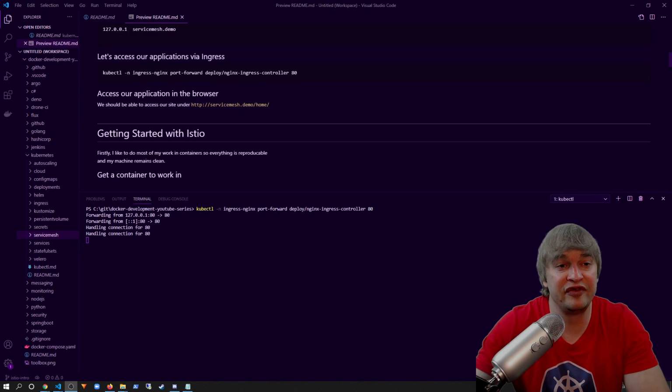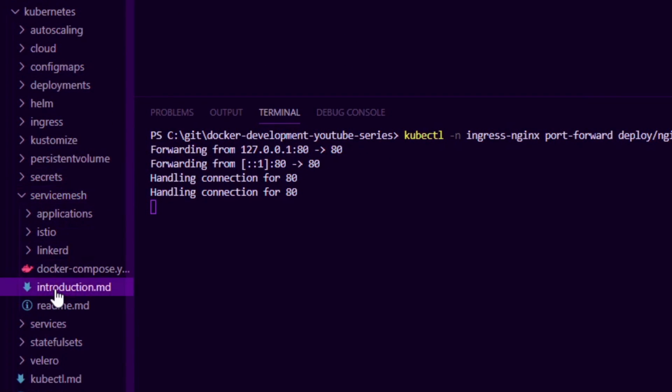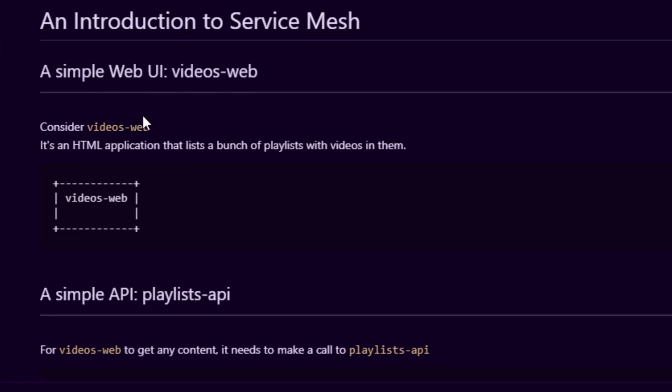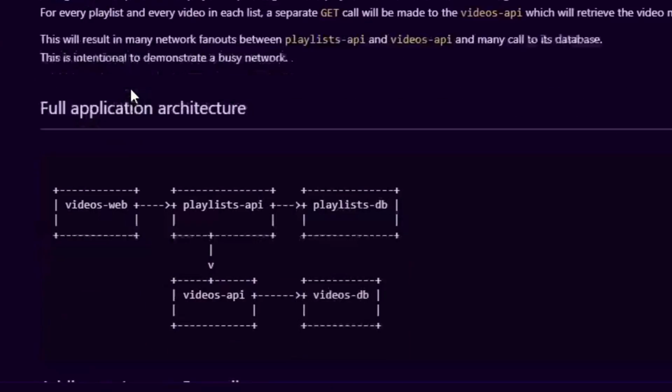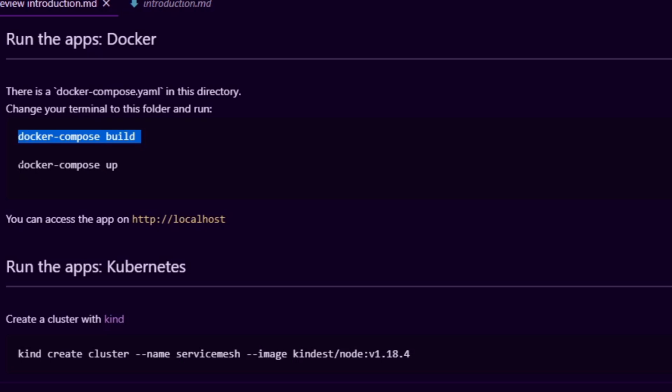The explanation for all the architecture is under Kubernetes Service Mesh, in an introduction README. In this README, I explain the full architecture in detail, as well as an architecture diagram and how to build and run these applications locally in Docker containers.